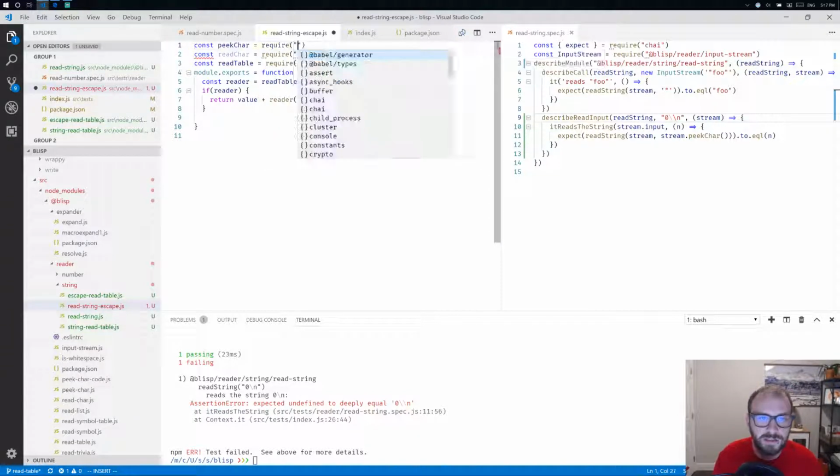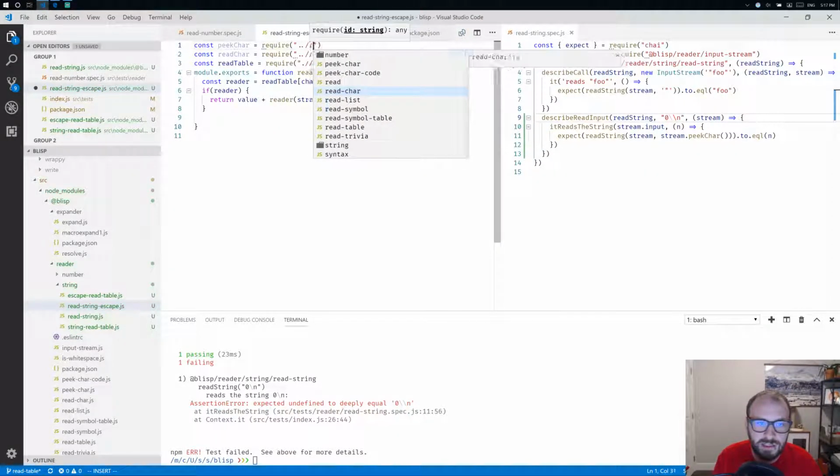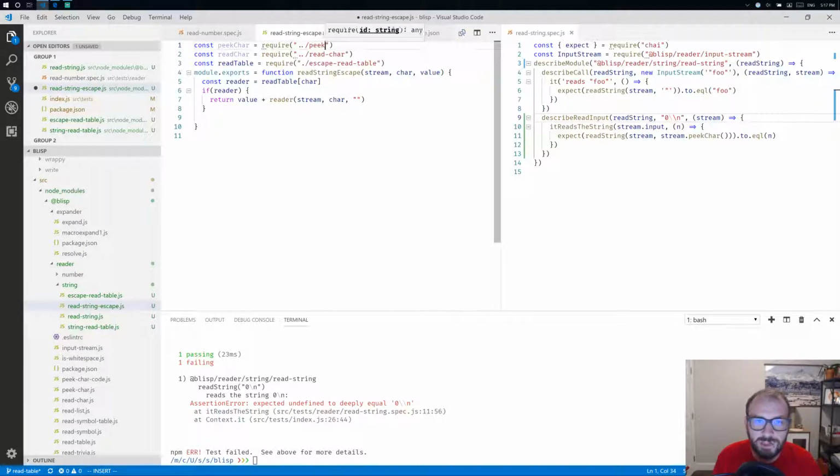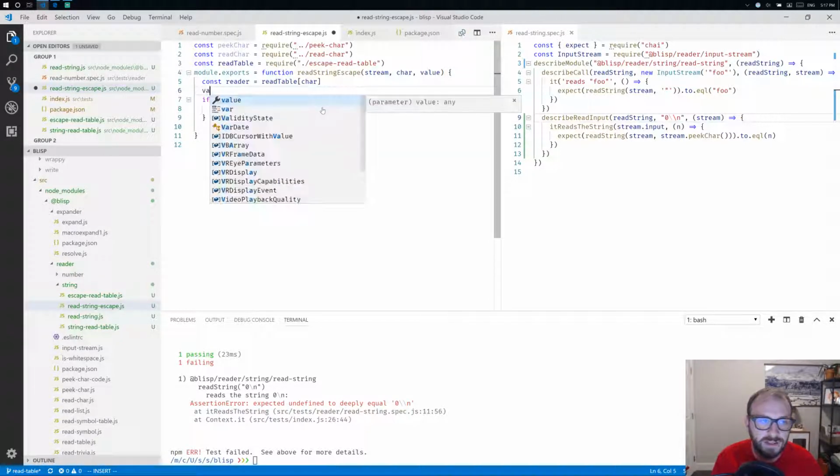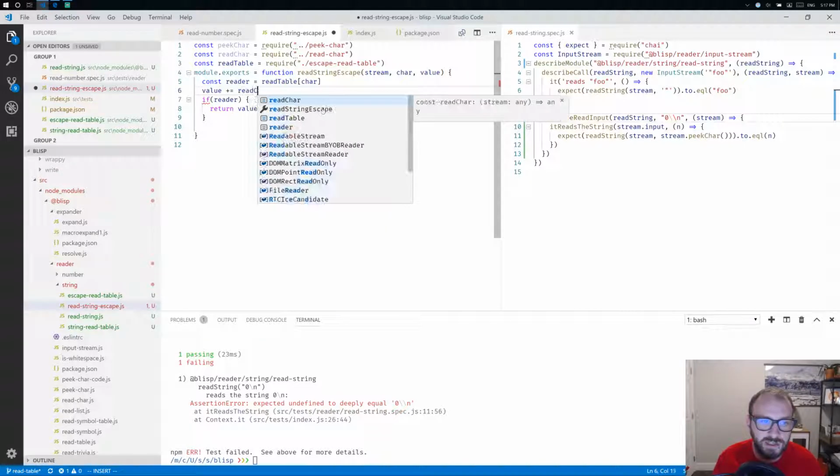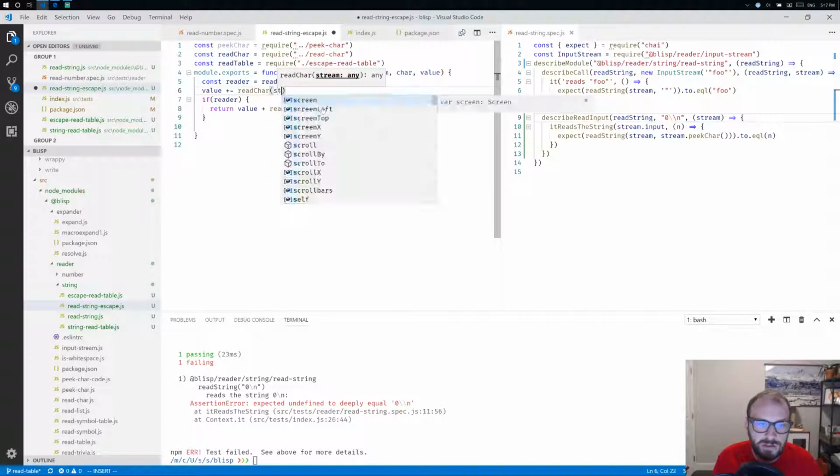Equals require / peek char. What peek char does is it returns the current character of the stream, but it does not change the position of the stream, so it doesn't consume any input. So we know that, let's just say value plus equals read char stream.